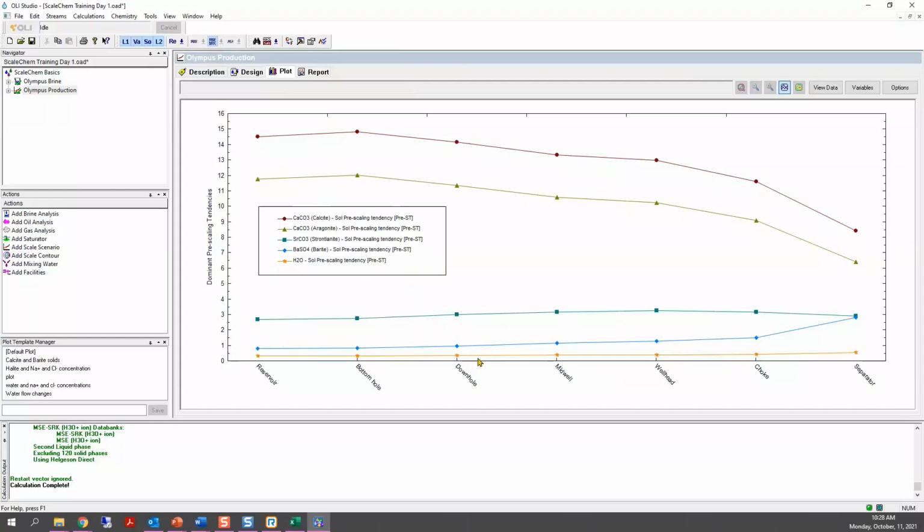One question: is water a prescaling-like mineral? It will be ice. Ice. Oh, okay. That's a good question. Thank you.